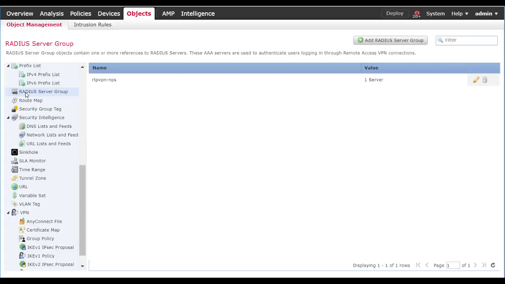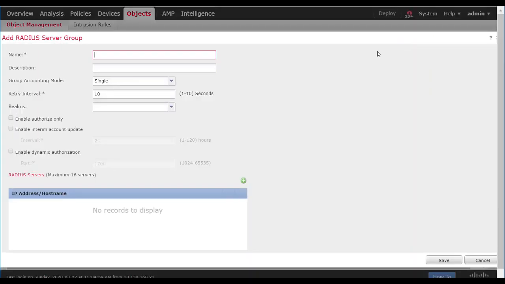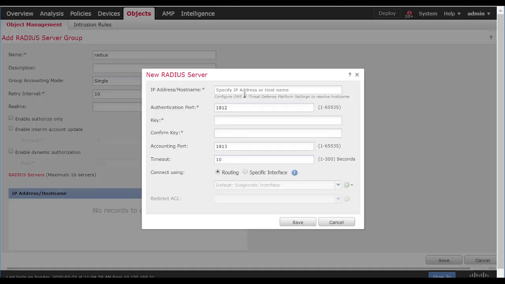For Radius, click on Radius Server Group, click on Add a Server, give it a name, and then click on the green plus, give it an IP address, authentication port either 1812 or 1645, your key, and then the accounting port either 1813 or 1646.